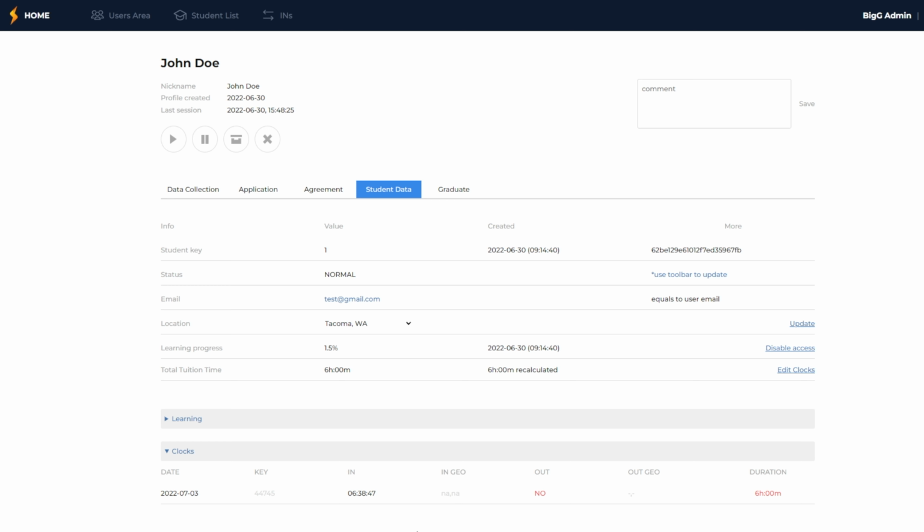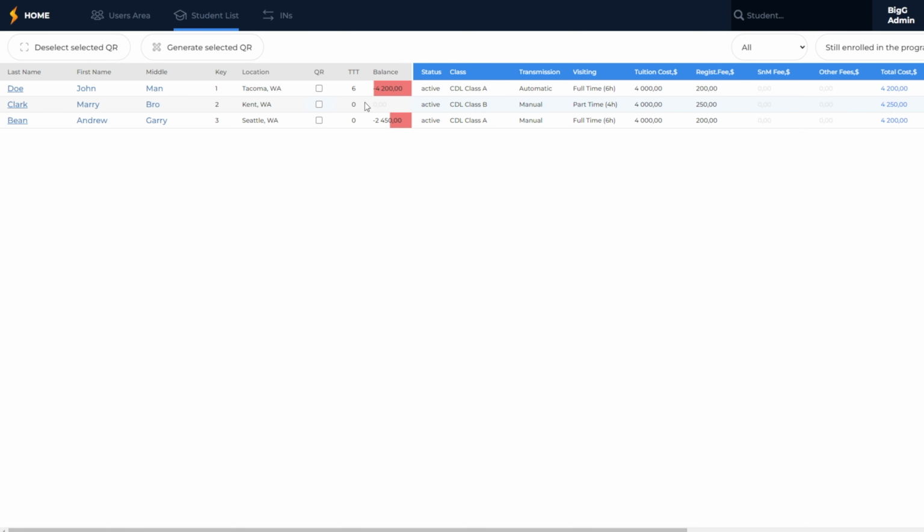After scanning the QR code, the system performs two functions. A student's TTT will increase, and the student will appear in the INs list. Students who have had their badges scanned upon arrival will appear in the INs list, which is the main area of interaction between the instructor and the student. This is comparable to the student list for the office staff.